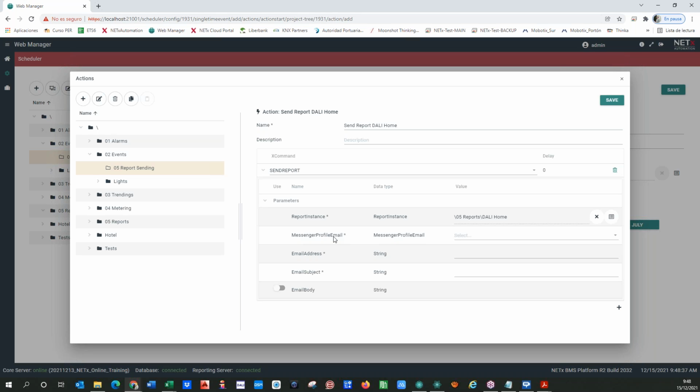Messenger profile email. This is the reason why I just created that. And if you remember, the name of the profile was BMS. BMS, yes, it is here. If you don't have it, you have to do it, because if you don't have this profile created before, it's not possible. Destination, email address, I will send to myself.